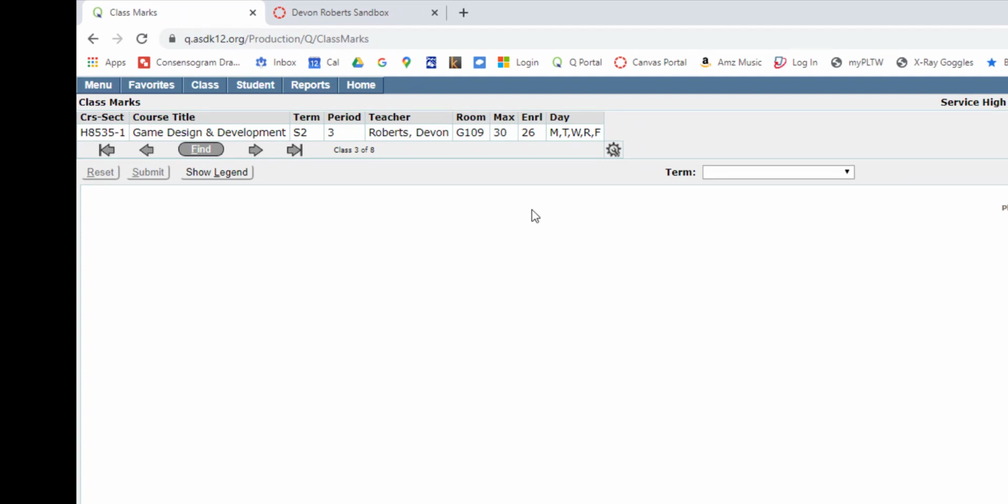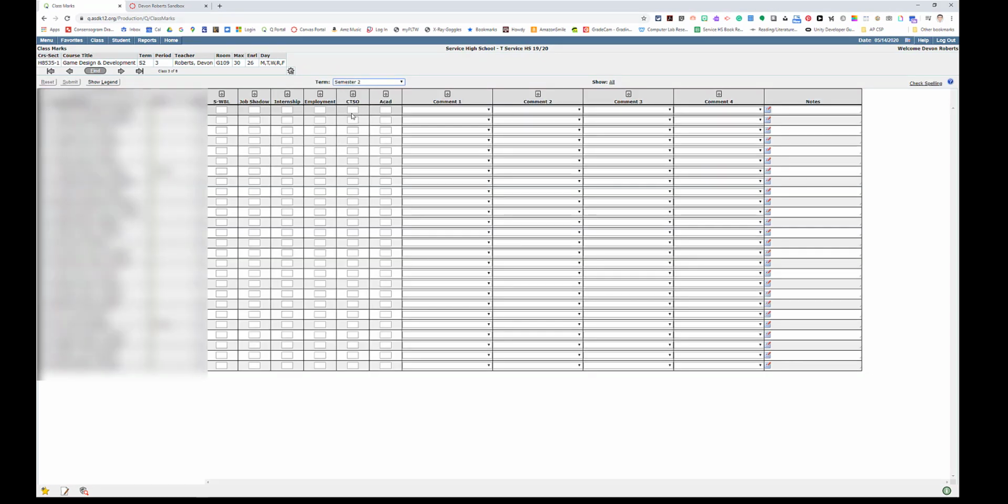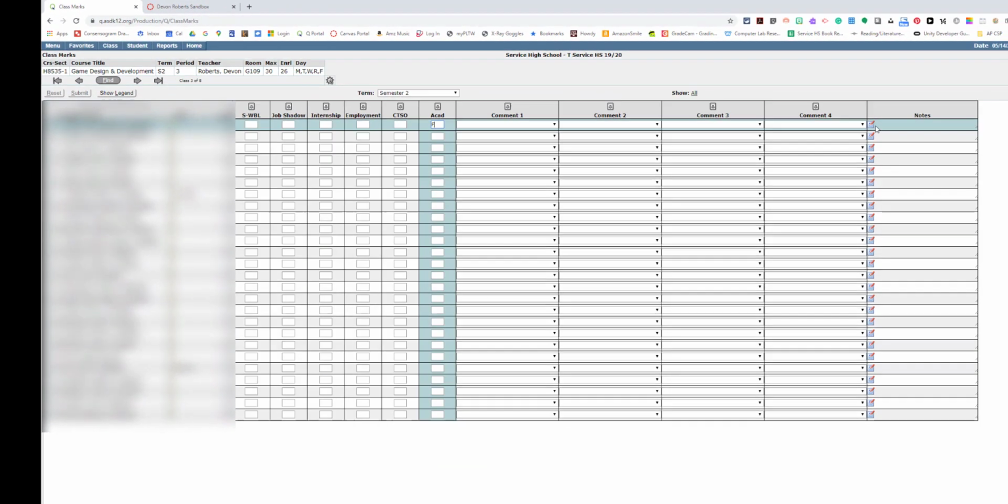And this part's not all that intuitive. Here, you're going to want to locate the term box up here and select semester 2, as we are submitting final semester 2 grades. So you guys will likely not have these boxes here. I teach CTE classes. You will have ACAD, which is short for academic, where you'll actually put the grade. So let's say for this student, they received an F.